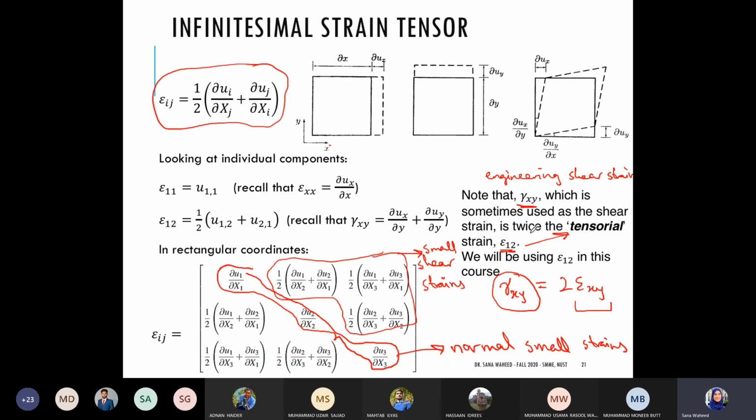Okay. So which are these normal and shear strains? This follows... I disappeared for a little while. Am I back? Yes, ma'am. Okay, thank you.